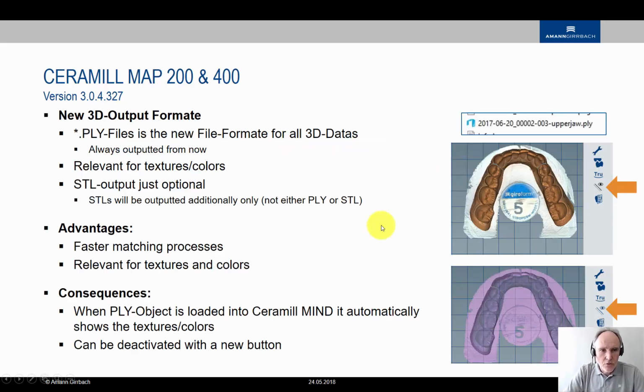Due to the new format and color information, we now have a new file format, a new file extension. Classically, by default we had the STL output, and now the file extension is called PLY. This means all these PLY files contain the color information or the texture information. If you want to have STL output again like before, you can choose STL plus PLY. It's not possible to have only an STL, so you can output both file extensions or only the PLY files.